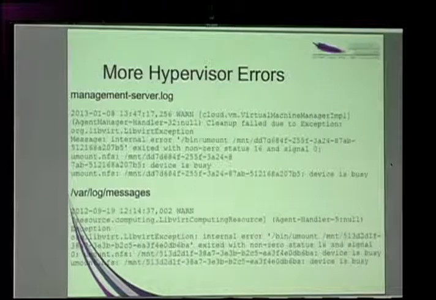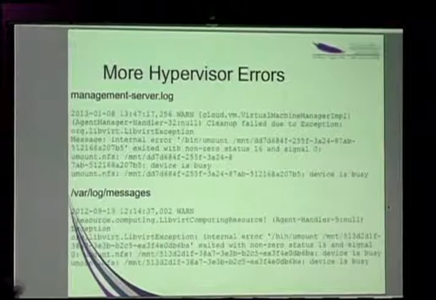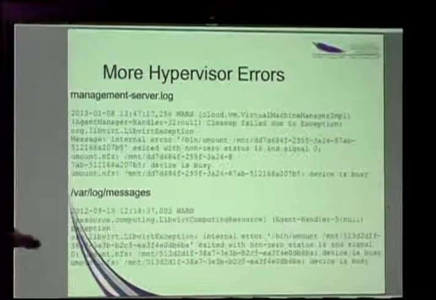So next we have an error from KVM. In the management server log, we have this crazy umount error. Device is busy. Like, what is all this? I don't know. So we check var/log/messages on the hypervisor. And there's more craziness. I didn't have all the logs from var/log/messages, but this is the one I had.